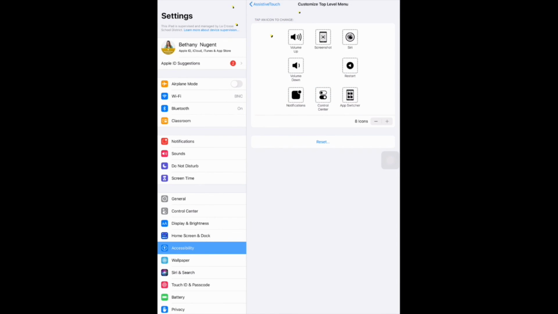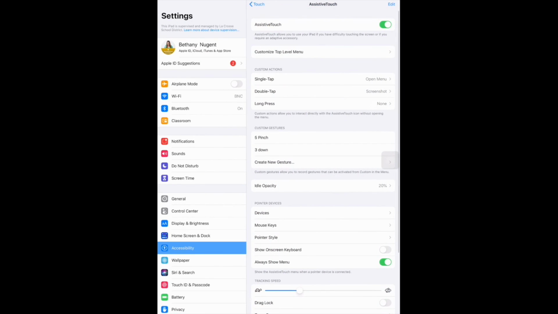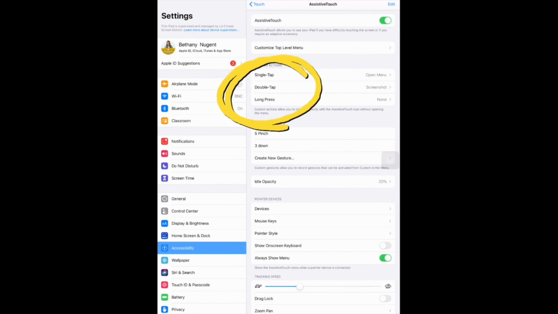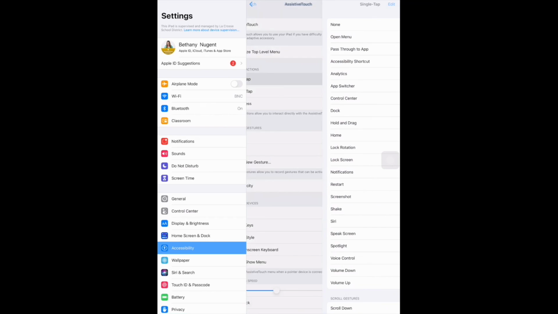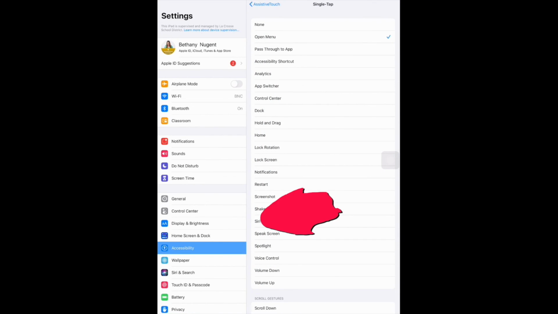When you're done customizing, tap Assistive Touch to save your changes. In this section, you can choose what happens when you single tap, double tap, or long press on your Assistive Touch button. Tapping on any one of those buttons will bring up a list of the available options for that kind of touch. For example, if you wanted to single tap to activate Siri, you could tap on single tap, then choose Siri.